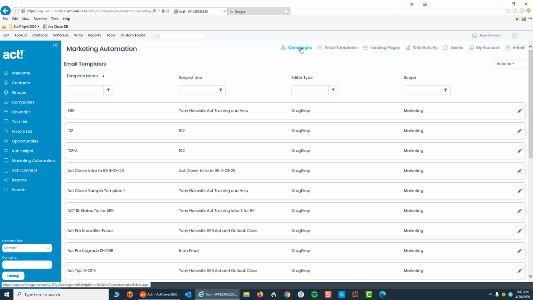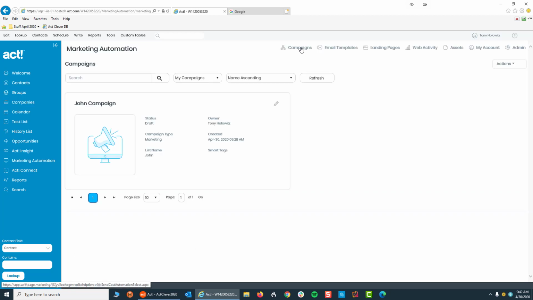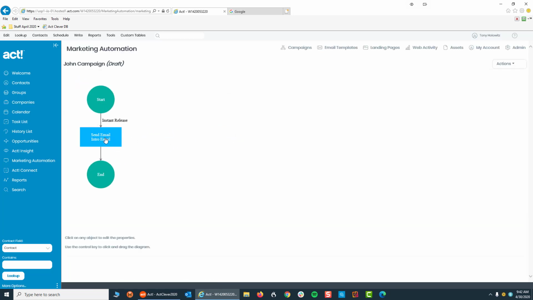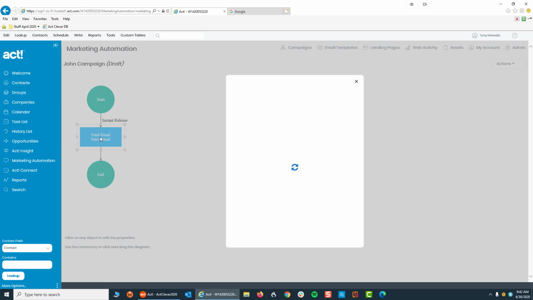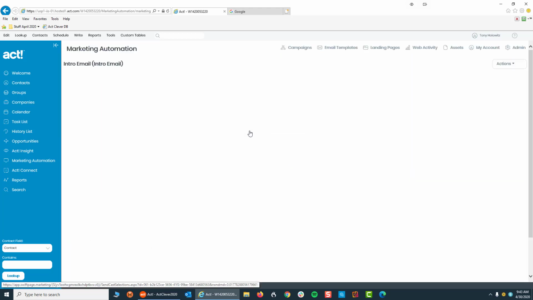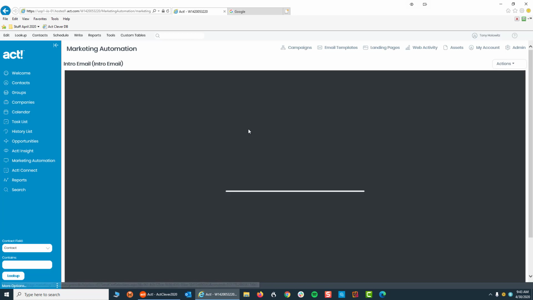I'm going to go back to campaigns. I sort of have to start over at this point, but that's okay. I'm going to click on the John campaign. I'm going to click on the blue box, but now I know the name of the template. So when I click on go, we've got a vital piece of information that we would have needed.